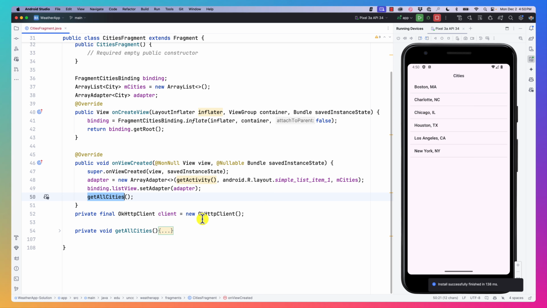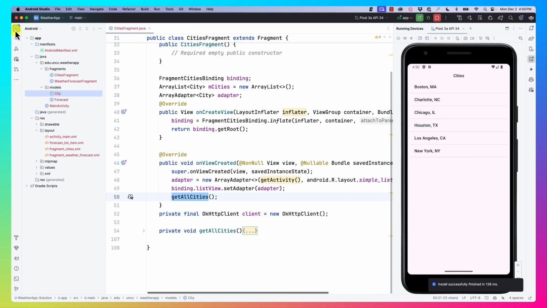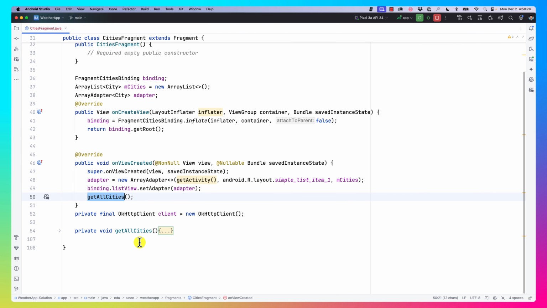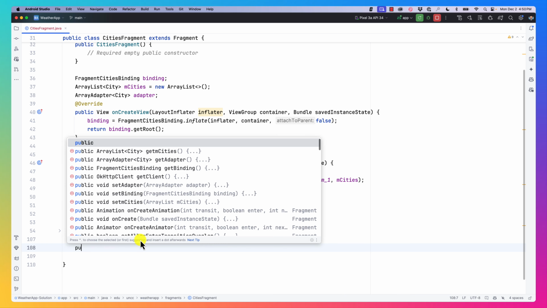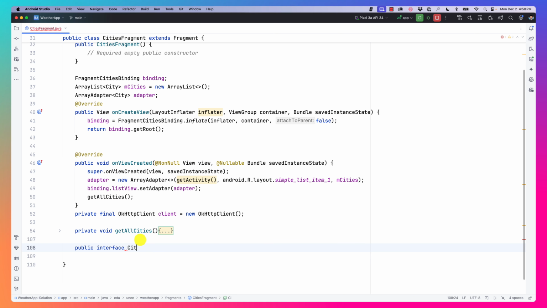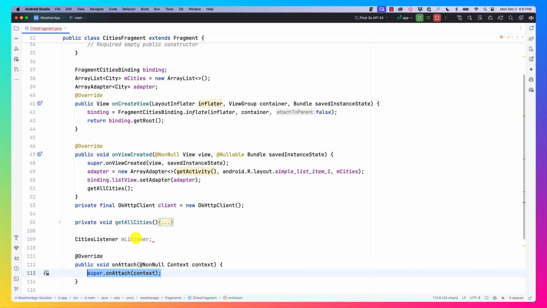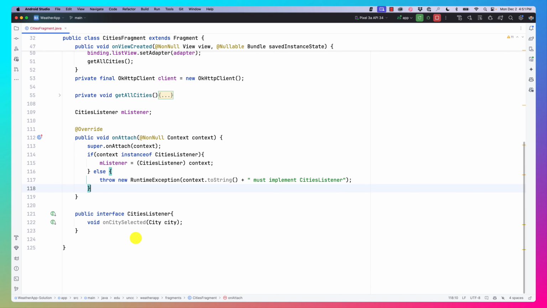here are the cities. Now when you click, I need to send the city to the next screen. So if I look at the city, let's just make sure it is serializable. Yes, it is serializable. Good. So now we need an adapter. Interface cities listener, and then void on city selected. Good. And then we need on attach. All right, so here we are.